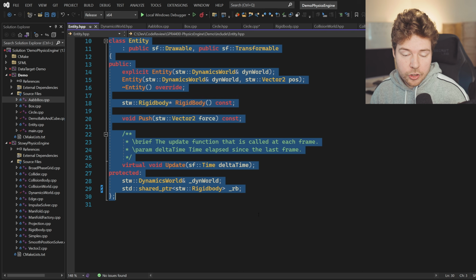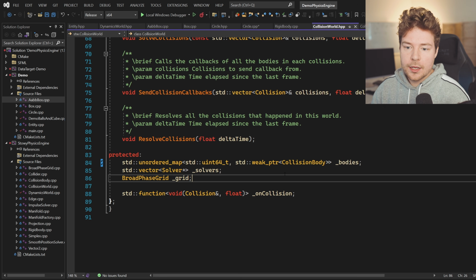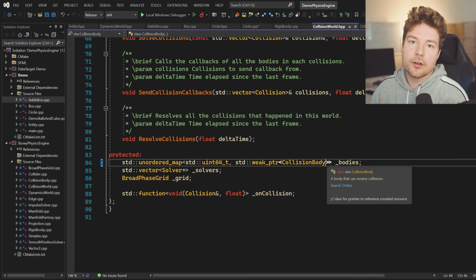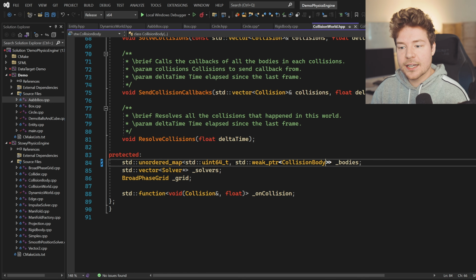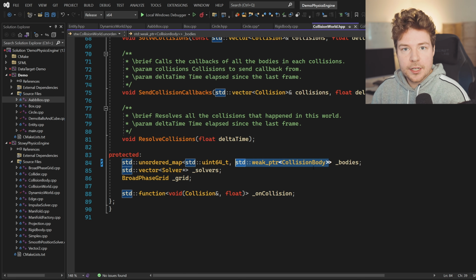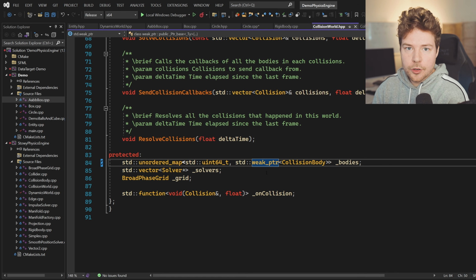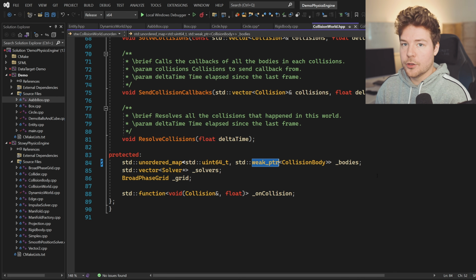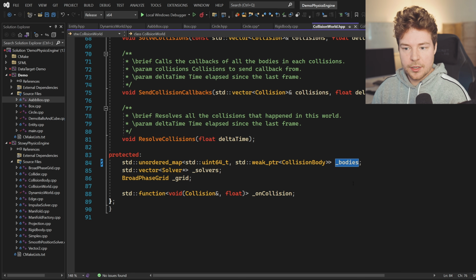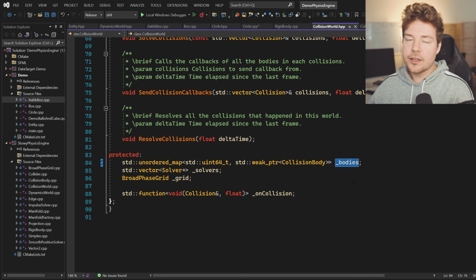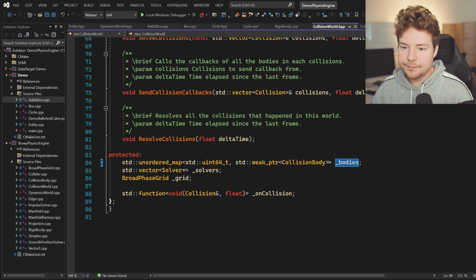However, if you don't share it, what this does enable you to do is have a weak pointer here, which is a non-owning reference, meaning that whilst this map does actually contain a body, every time you're about to use it and potentially dereference memory that may have been freed, you can ask the weak pointer, hey, are you a valid object? If not, remove it from the bodies map. If yes, then proceed.